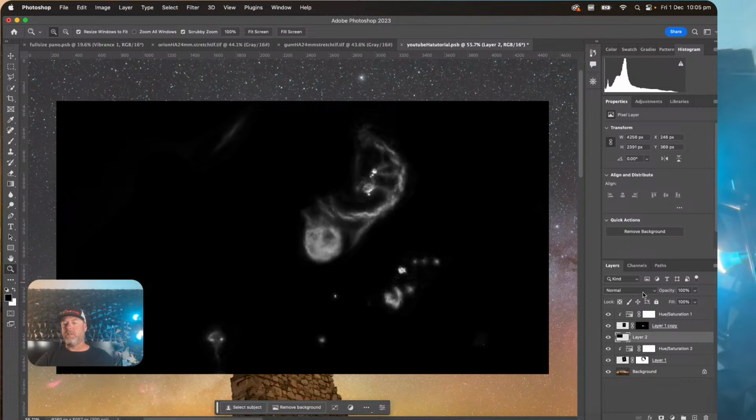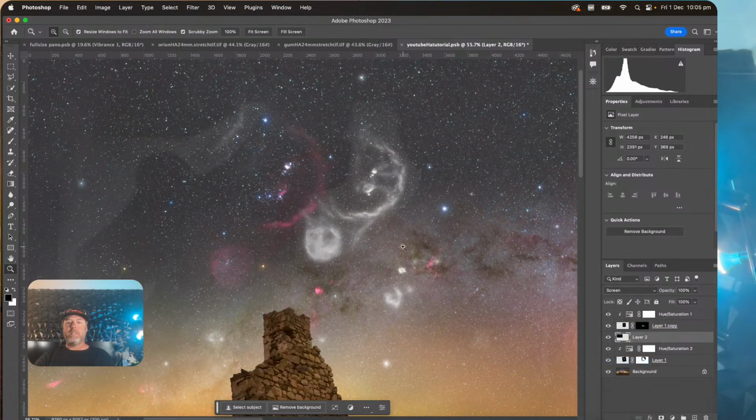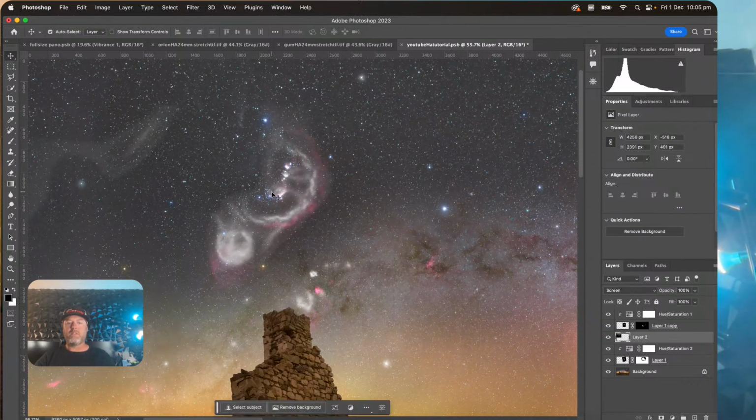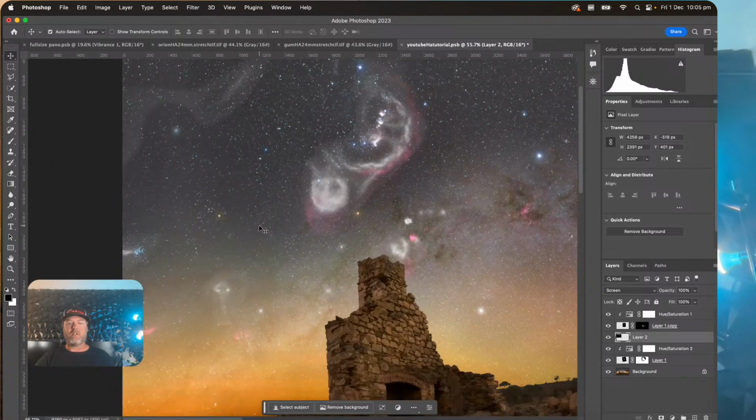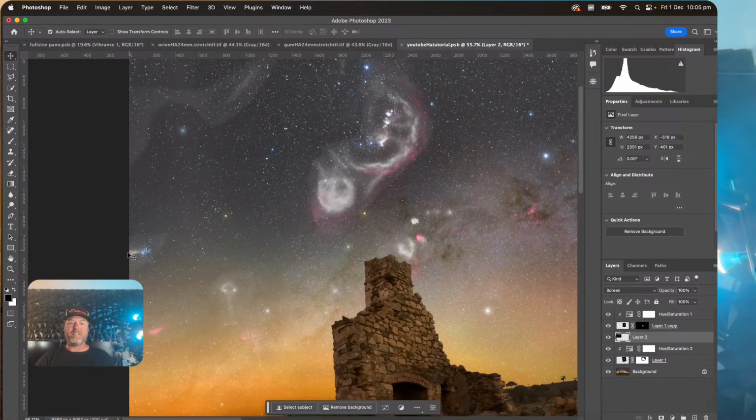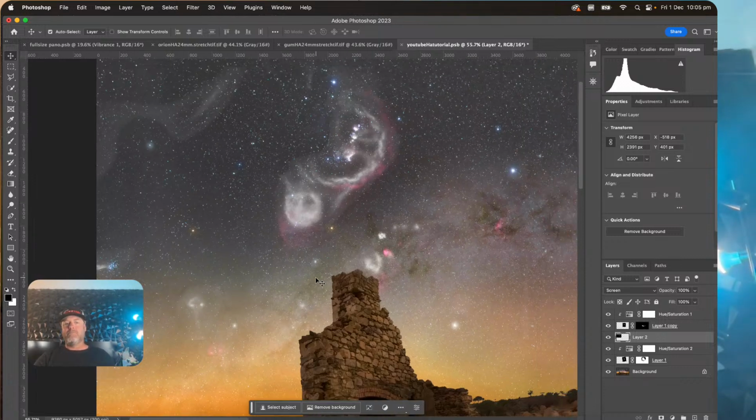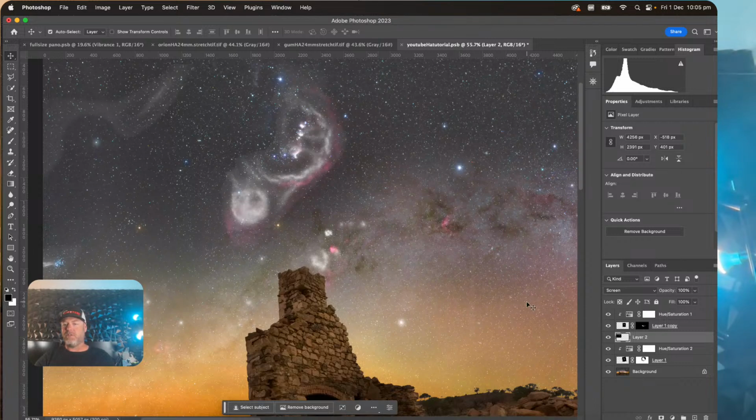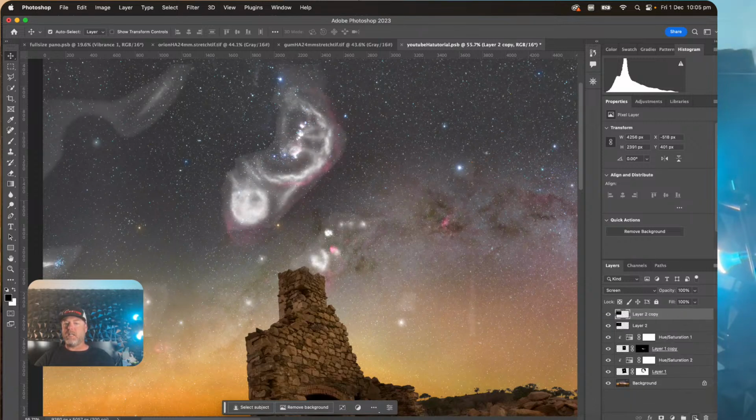We'll bring this one in, we'll change it to screen, and we'll just move it into place. And as you can see, it doesn't line up very well. I mean, over here, here's the California Nebula up here, and here's where it actually is down here. So, yeah, because it's single image versus stitched panorama, it's pretty funky. So what I'll probably do is do another layer, just so we can do the different portions in two separate layers.